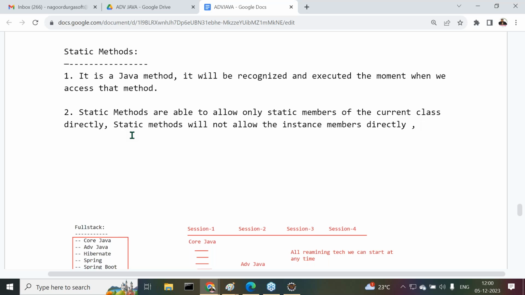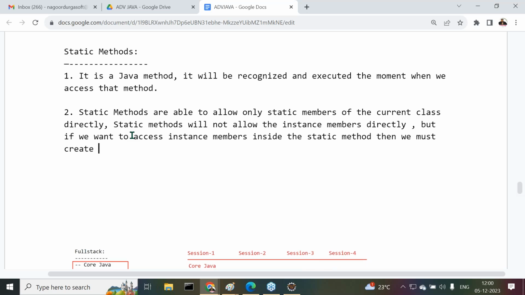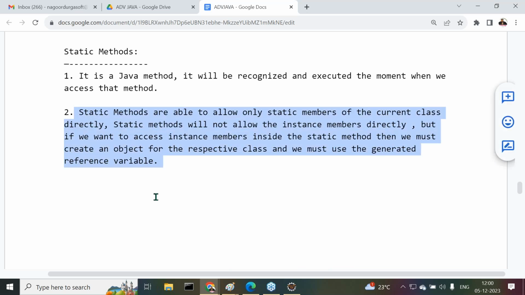Static methods will not allow the instance members directly, but if you want to access instance members inside the static method, then we must create an object for the respective class, and we must use the generated reference variable. Then only we are able to access instance members inside the static methods. Please read out this statement here, what I have given. Please all of you understand this statement.